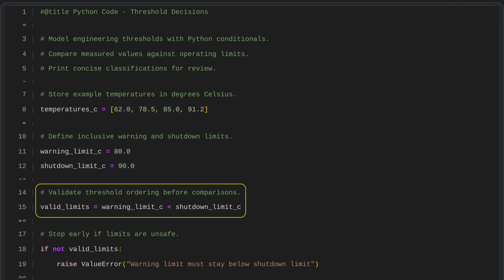This script checks temperatures against warning and shutdown limits to report system status. It first confirms that the warning limit is lower than the shutdown limit and raises an error if the limits are invalid. Then it labels each temperature as normal, warning, or shutdown and prints the result, giving quick feedback for temperature-sensitive monitoring systems.